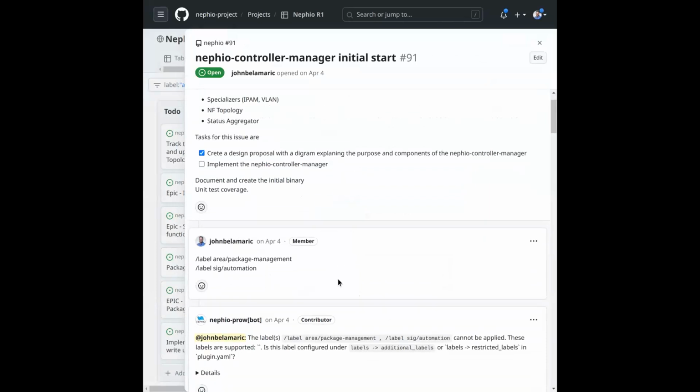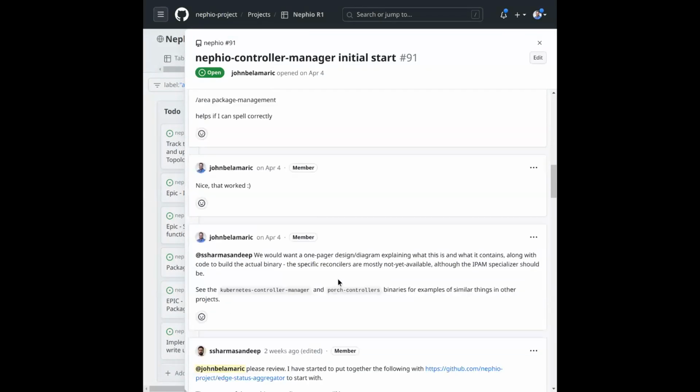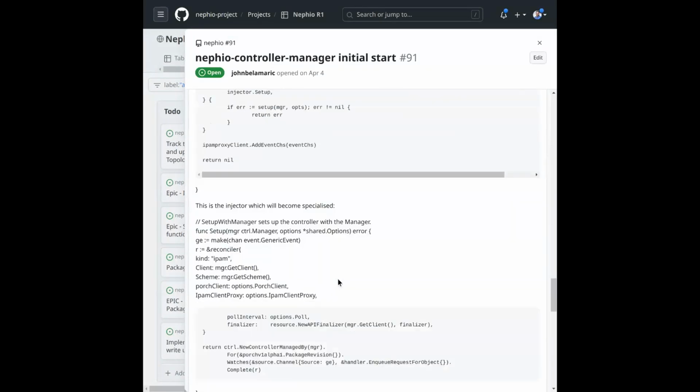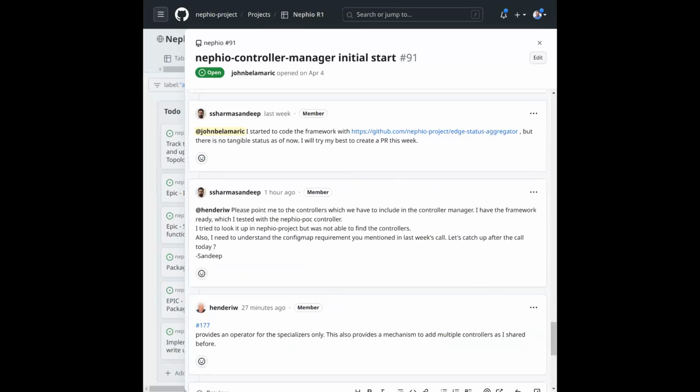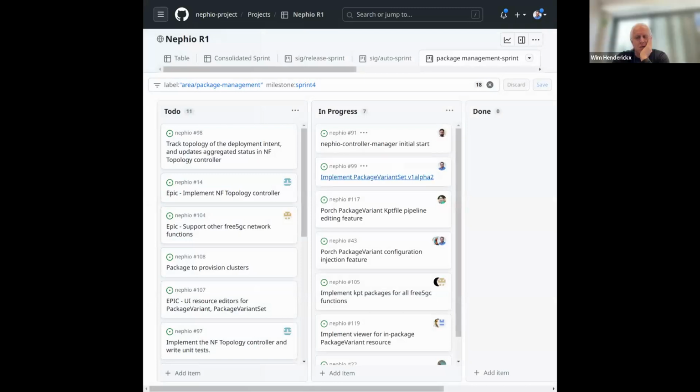Yeah, hi. So I was able to create the framework as I had documented, and I tested it with one of the old controllers, the initial POC controllers. So now I can add the specializers, but maybe I missed it. I could not find the specializers, but I saw Wim's comment and I saw the PR, so there are specializers there. But still, I need more information. Maybe Wim, if possible, 5-10 minutes, if we can discuss.